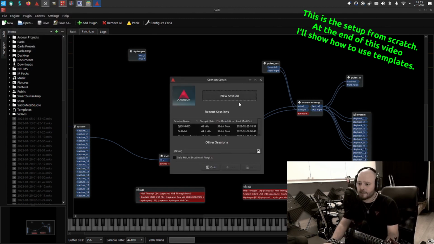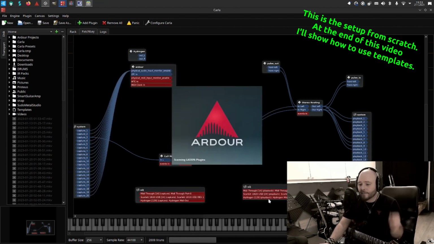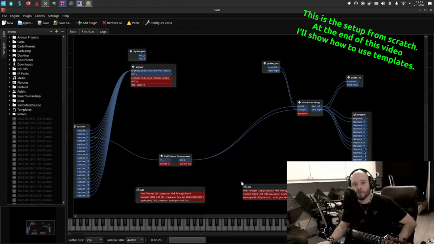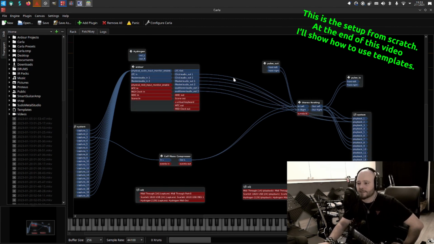Let's call it, what did I say? Faster Than Muppets. I'm having quite a lot of extras here. I think that's because I'm recording. So let's hope that my computer can handle this. Yeah, so Ardour is now loading.